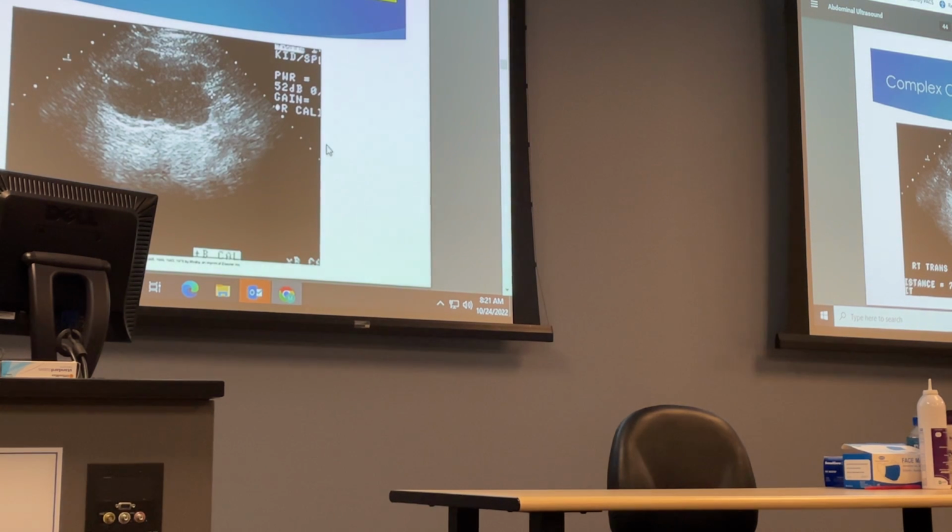Okay. The more lobulated the structure gets, the more uneven the borders. It's no longer circular. You can see the internal complications. It's got debris within it. We still have posterior enhancement, but this is a complex cyst.